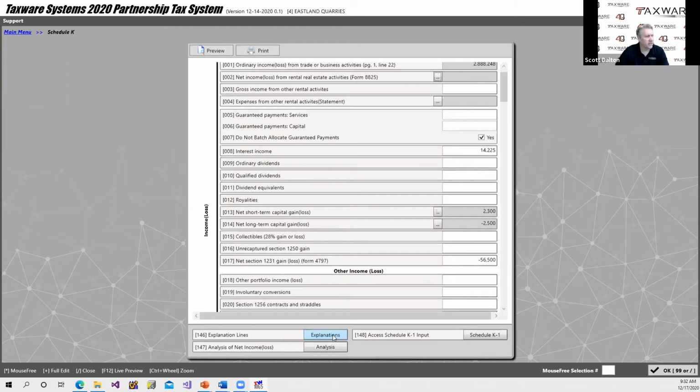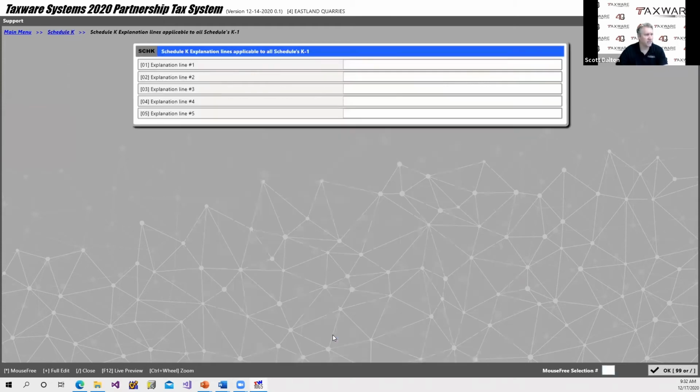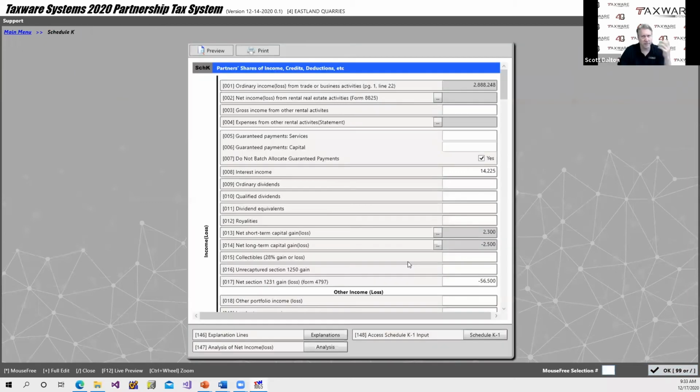Explanation lines, if you have generic explanation lines that you want to flow through to all the K1s, so you don't have to type that on each individual K1, you can enter it on the K, and then those will flow through automatically to the K1. It's kind of a default explanation line, if that makes sense.